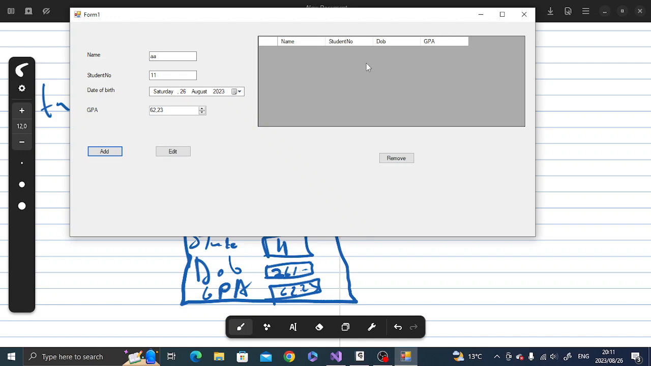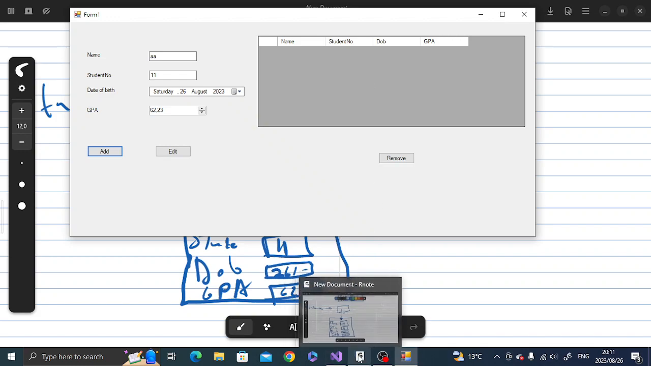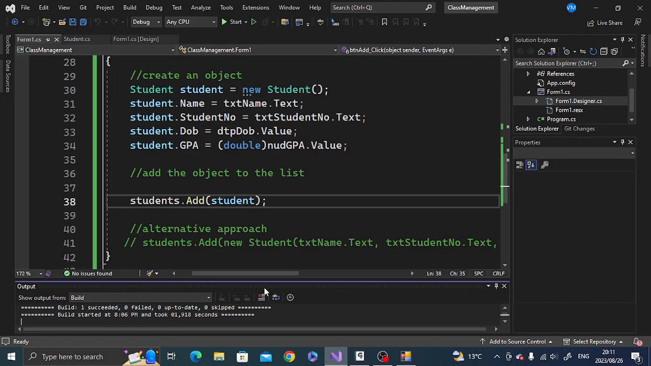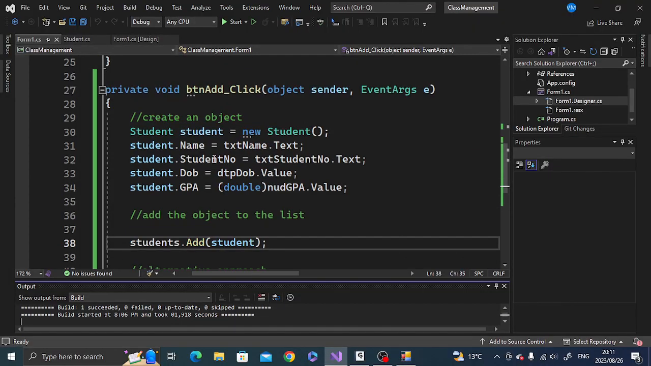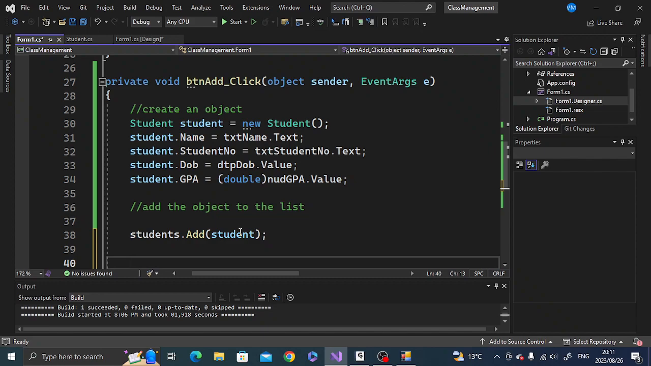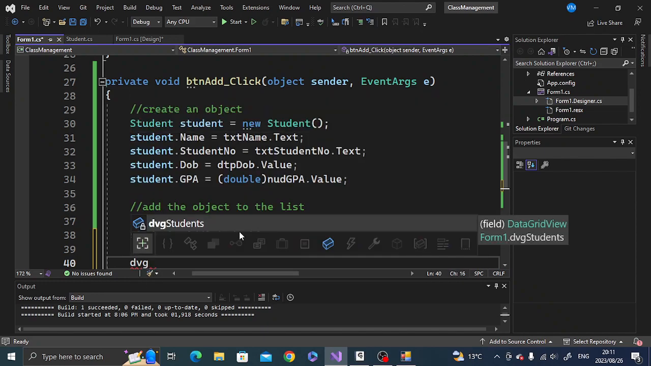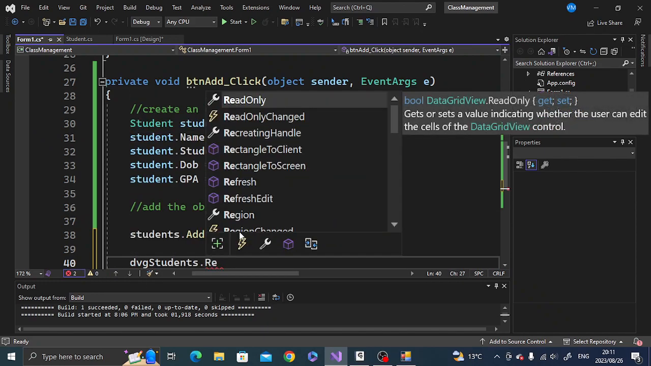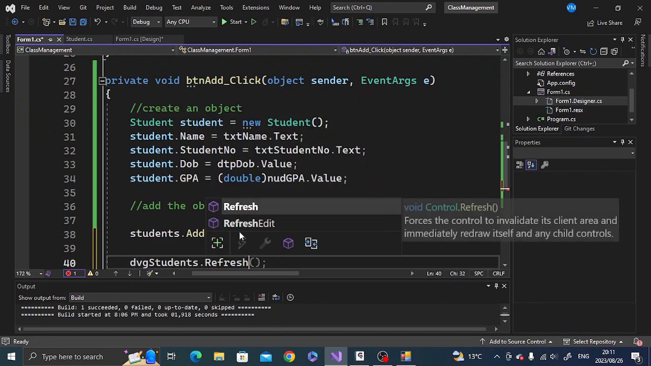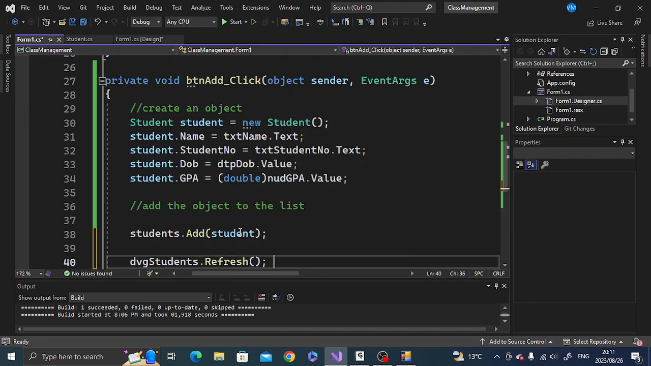This is because this is not a binding list, it's just a regular list. The disadvantage of this regular list is that every time you have to refresh the data grid view. So I have to say dvg whatever dot refresh. This line of code updates the data grid view.